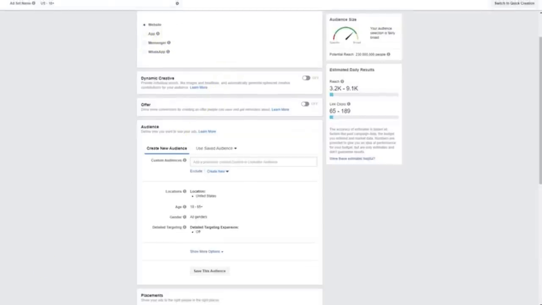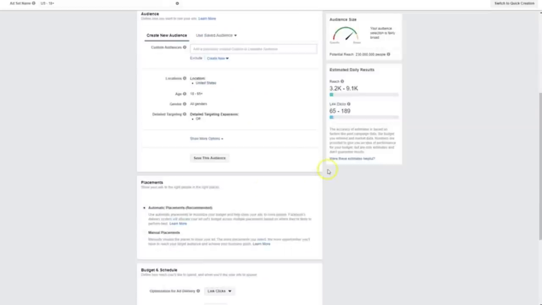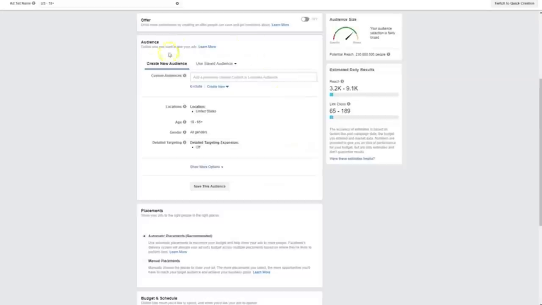Then we've got this one here. Another of the newer features that Facebook has come out with, where you can actually create an offer that people can save and then get reminded about inside of their Facebook account later on. We'll leave that set to off as well. So now we're really getting into the core of the ad. We don't have any existing audiences, so we're going to create our own custom audience from scratch here.